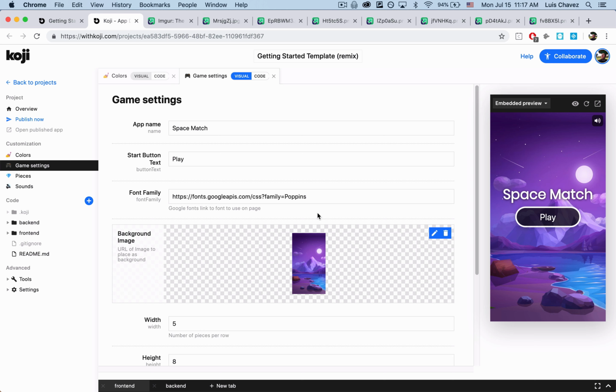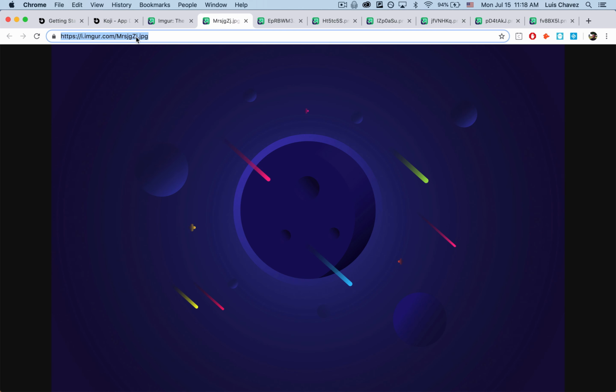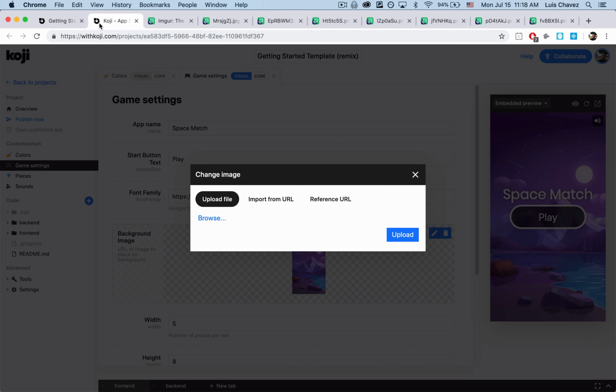Now let's change our background image. All we have to do to change the image is click on the pencil icon, and then we can upload our own file or import from a URL. I'm going to import this image and rehost it on Koji.